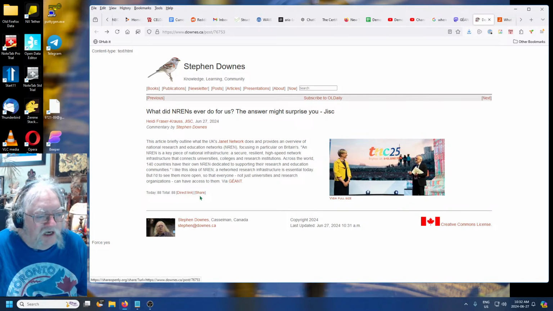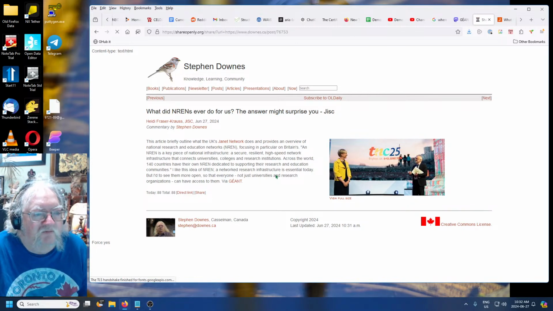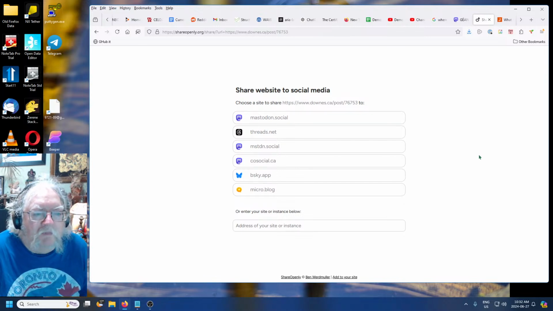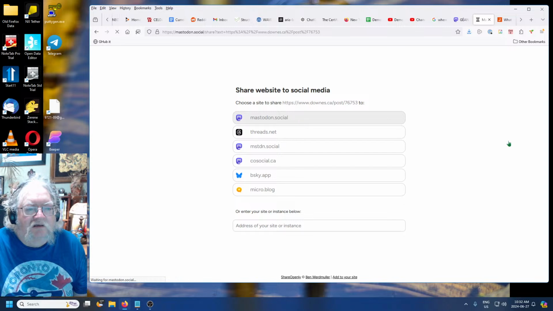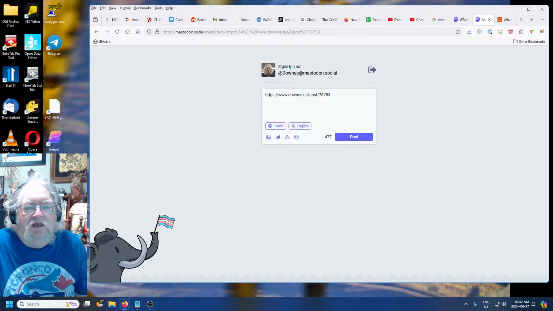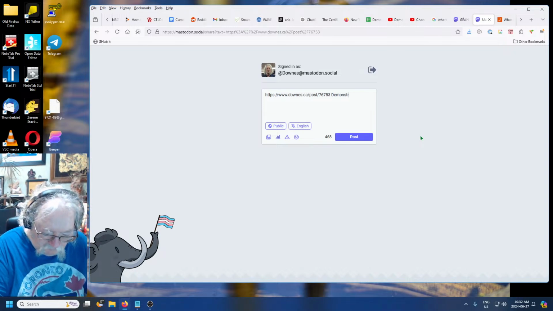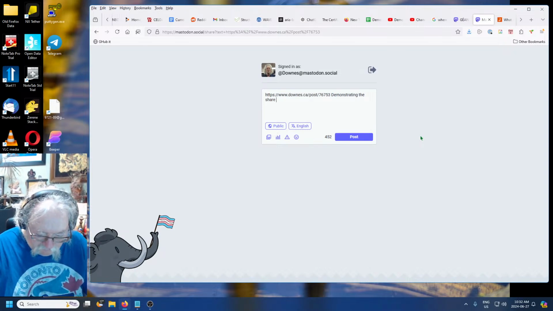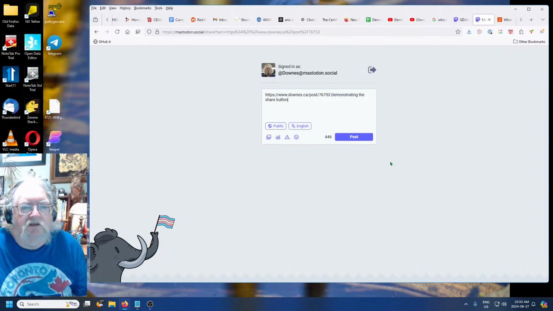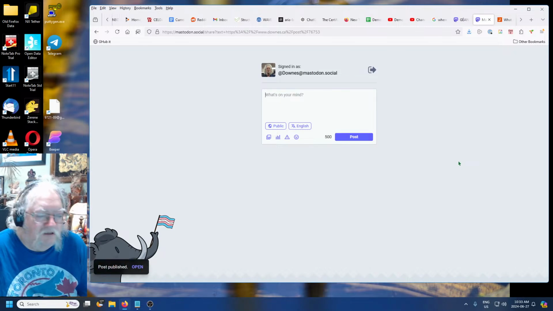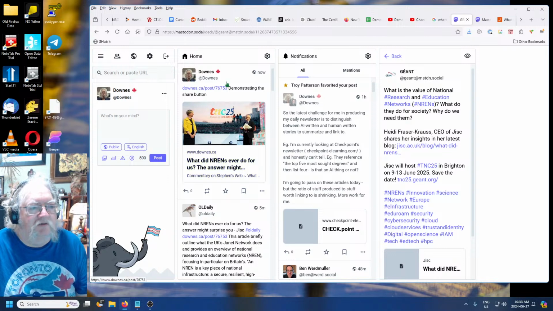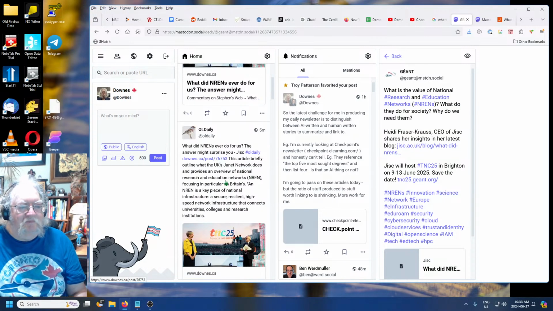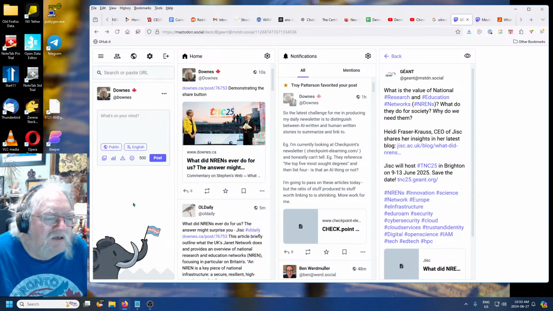I also have the share, and this is something from Ben Werdmuller that I stole. And now you can share this. So just click on that. There's the post, write your comment. Demonstrating the share button, post. Okay, and let's come back to Mastodon. There's me demonstrating the share button. Nice, it links the picture again too.